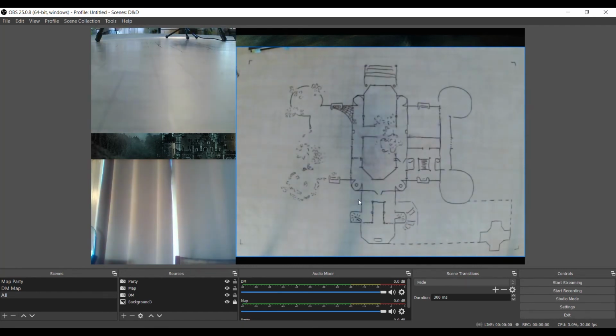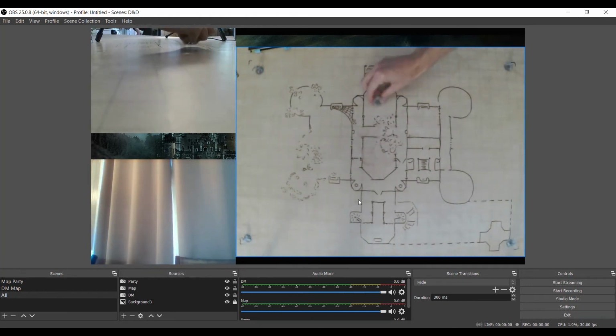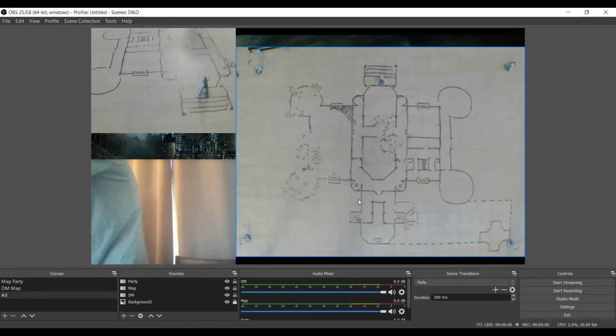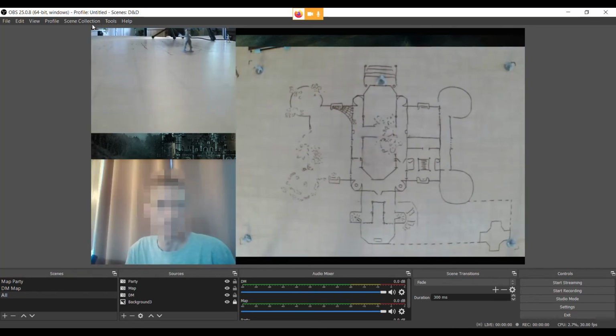Once it's situated, I like to put marks in each of the corners on the map so that you can see what it is that your camera is seeing and know where your minis can be, and what you draw will be in that zone that the party will also be able to see.